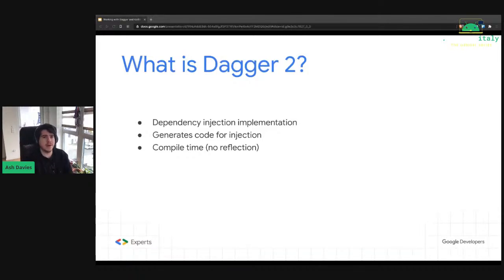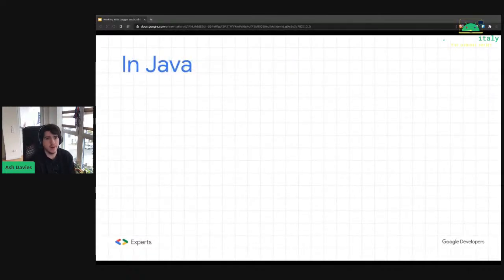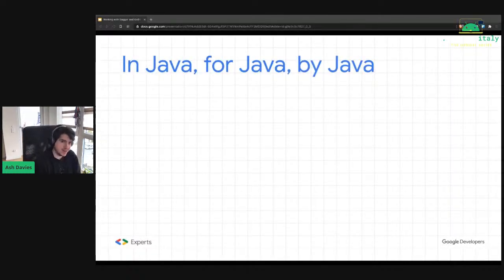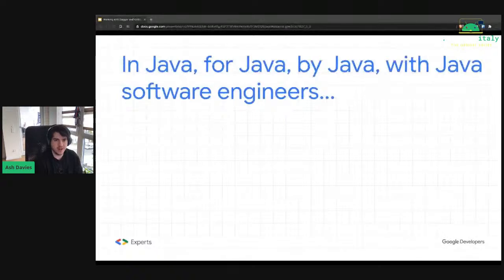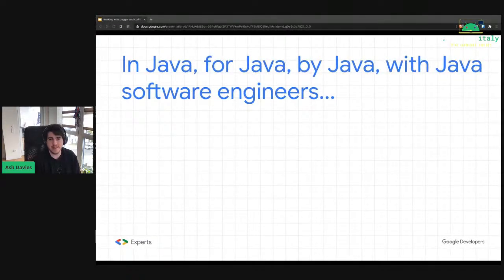The important thing to remember about Dagger is that it's written in Java, for Java, by Java, with Java software engineers. The point there is that it's an annotation processor-based dependency injection framework. So the code that your annotation processor is going to see is Java code. It's a Java annotation processor, so it's not going to see a lot of the Kotlin information, only through Kotlin metadata.